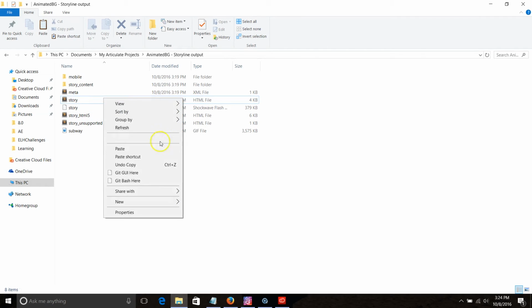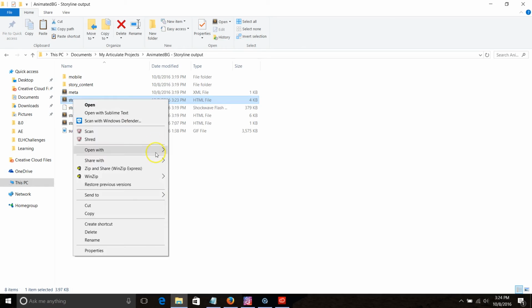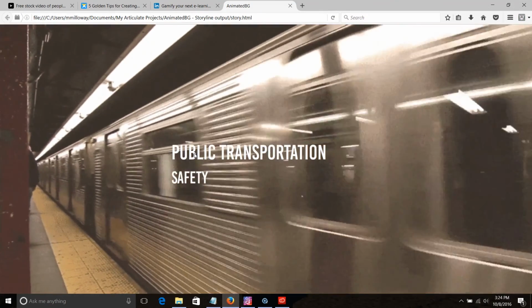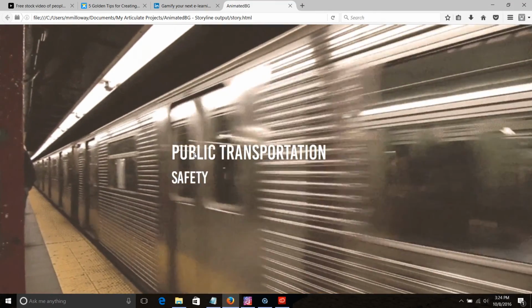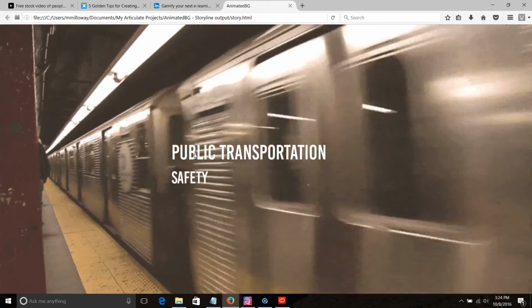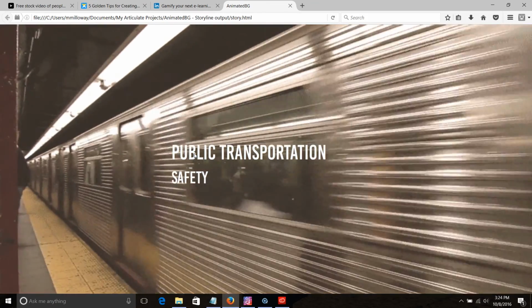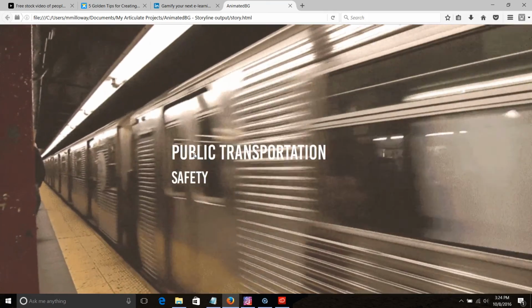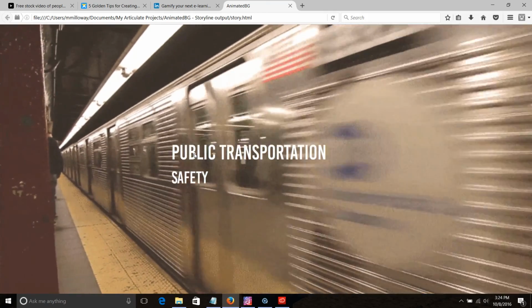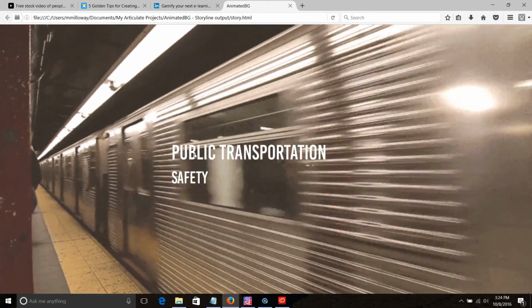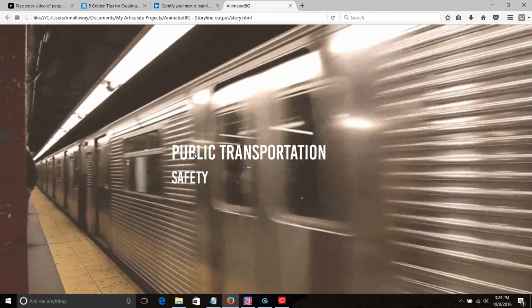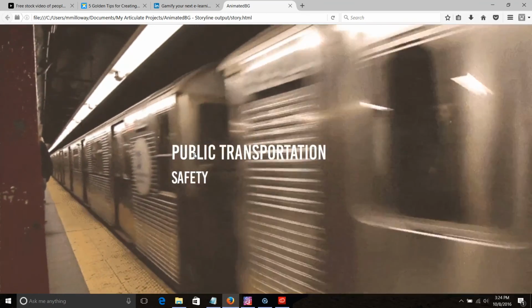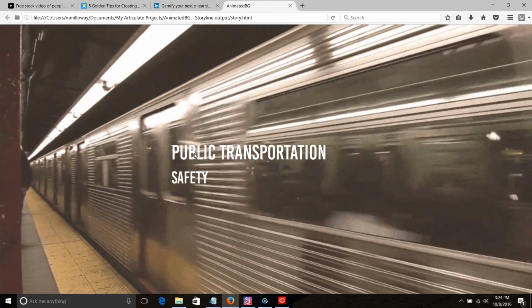So I'm going to right click, and I'm going to open my story file with Firefox. And as you can see on here, we can see our public transportation safety text that we added, and we can see our animated GIF in the background. So this looks pretty good, but what I'm going to go ahead and do later on is style this a little bit more so it looks a little bit more modern and sleeker, and so that the text looks a lot bigger in comparison to this background.